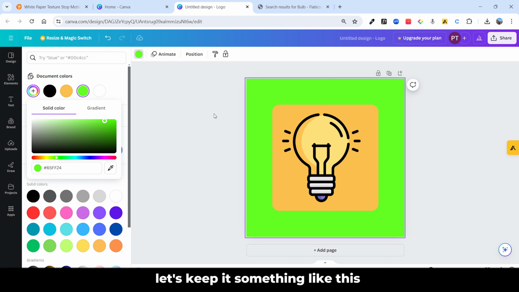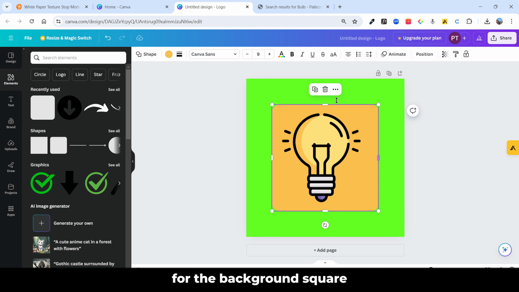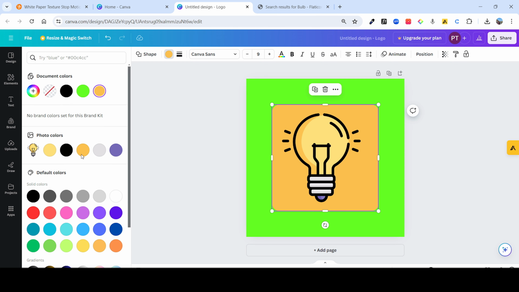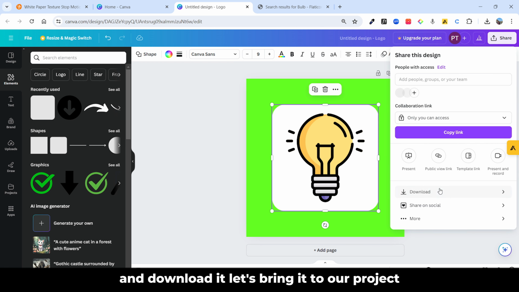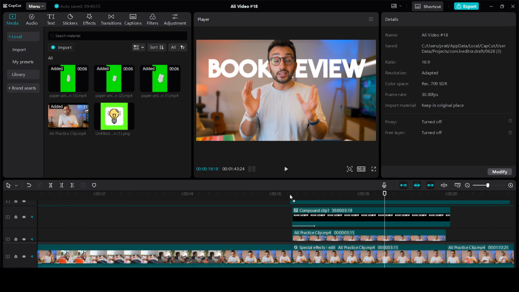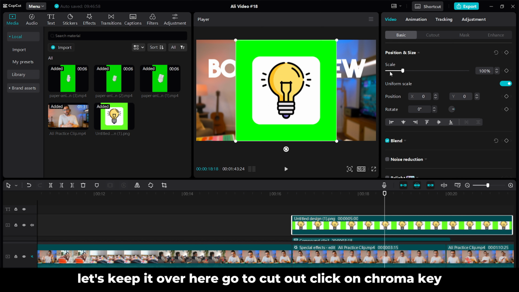Let's keep it something like this. For the background square, let's keep it white. Let's keep the corner rounding to around 40 and download it. Let's bring it to our project. Let's keep it over here.